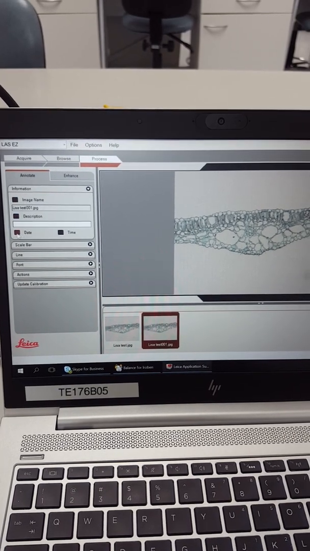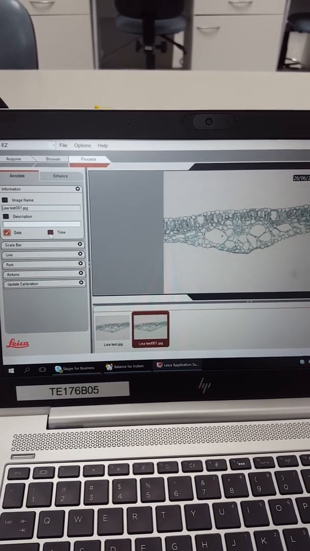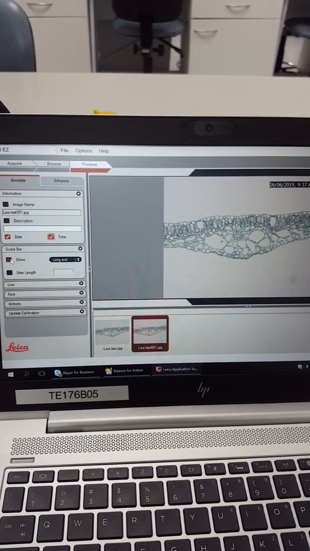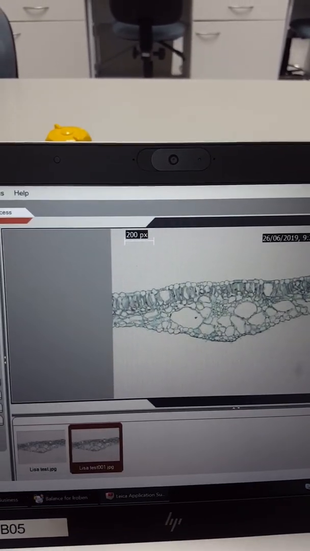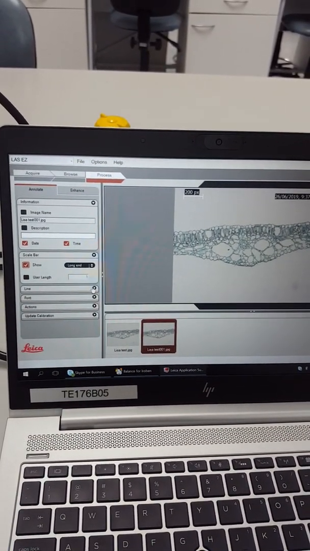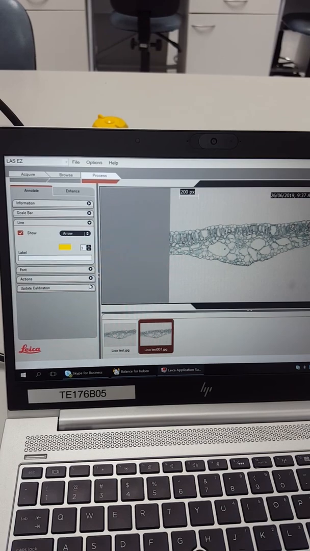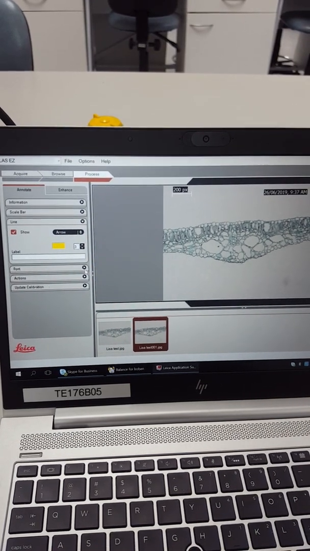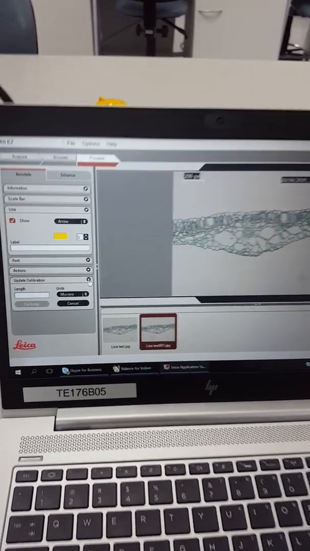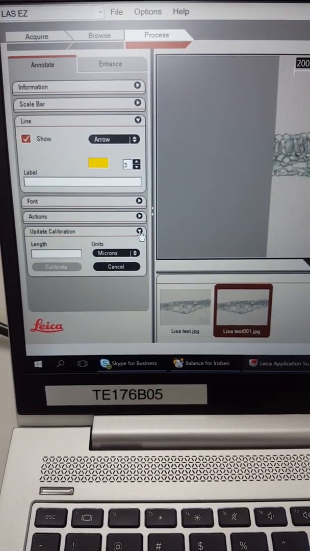So you can add the date and time, you can add a scale bar. At the moment this is going to show up in pixels, so that needs to be calibrated to your image. You can add all sorts of arrows and lines and text as well, so you can point out things. And down the bottom here is where you can update that calibration of the scale bar.